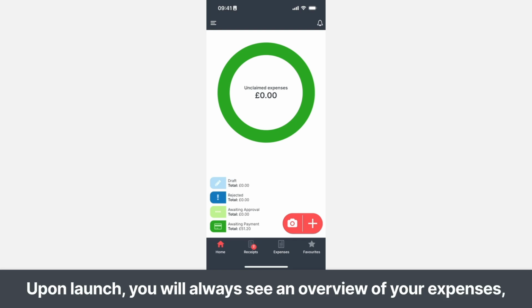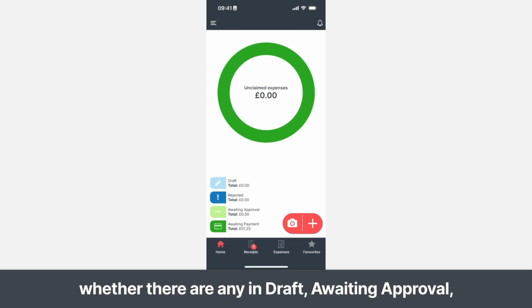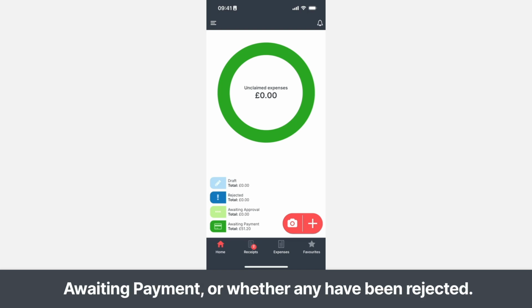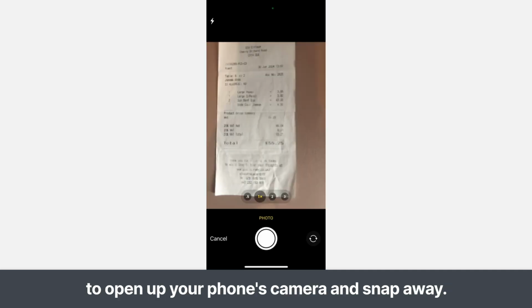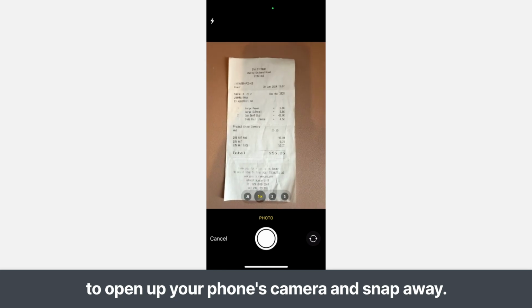Upon launch, you will always see an overview of your expenses, whether there are any in draft, awaiting approval, awaiting payment, or whether any have been rejected. To capture your receipt, simply click the camera icon to open up your phone's camera and snap away.